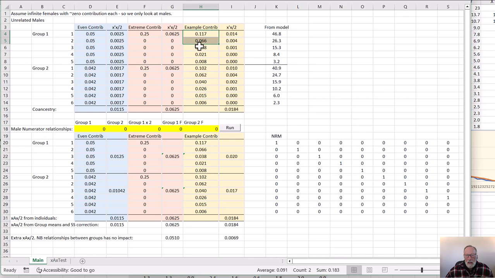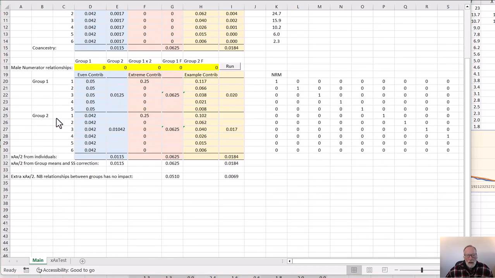Here is the example contribution, having taken account of the fact that there are multiple groups and also 2 sexes. Then we end up with the sum of squares for contributions, leading us to the coancestry here. And this is a more generalized version down here, with the numerator relationship matrix being taken into account fully. You can see that the coancestries, which are in row 15 here, are equal down here for a complete consideration of the numerator relationship matrix.